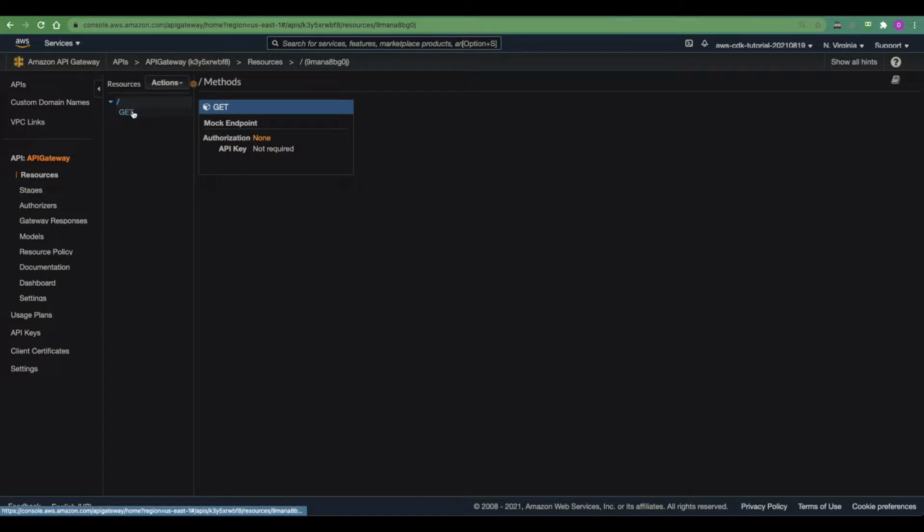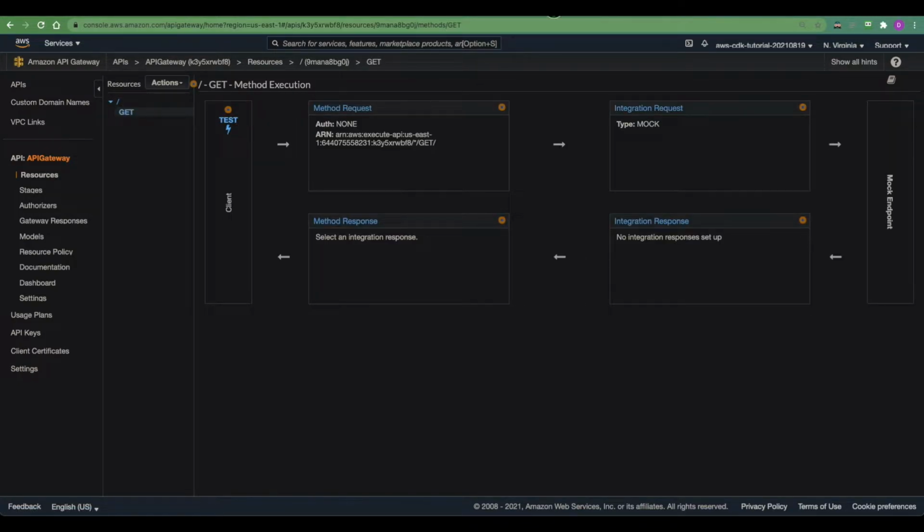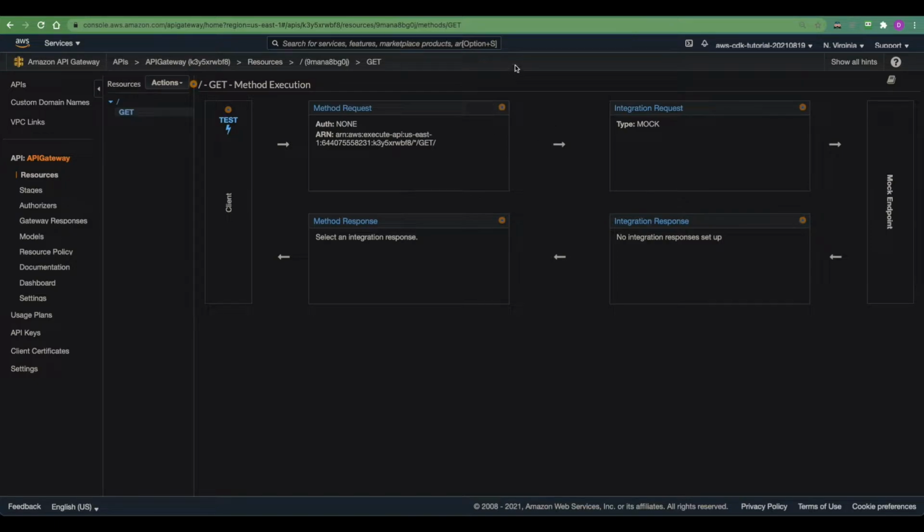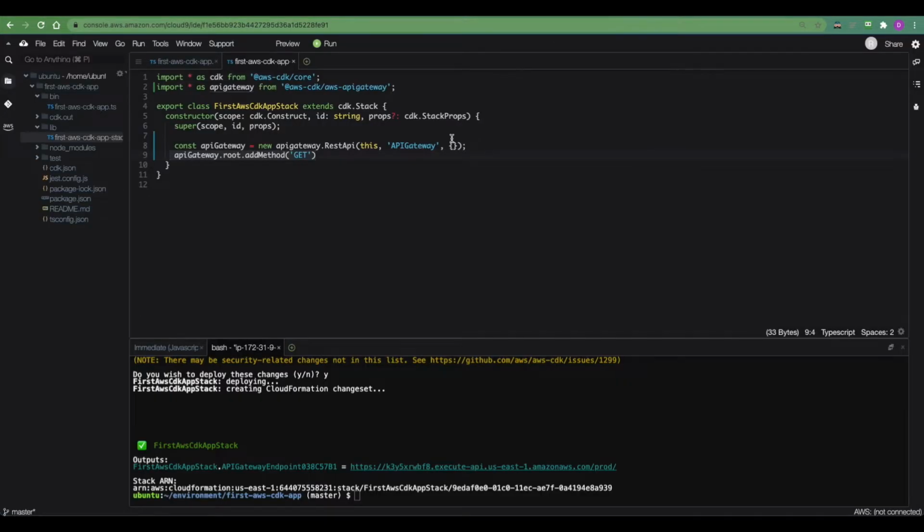In terms of resources and methods, it only has the root resource and the get method for that root resource, which is exactly what we defined in our infrastructure as code in the CDK part. As you can see, we didn't really care about defining all of the configuration needed to create a resource and a method. We just defined 2 lines of code. CDK takes care of the rest. In the next tutorial, we'll try to integrate our resources with a service called AWS Lambda, which is the business logic of our application.